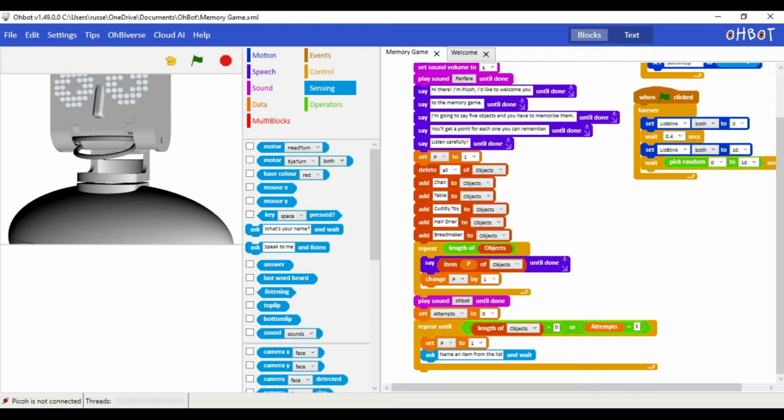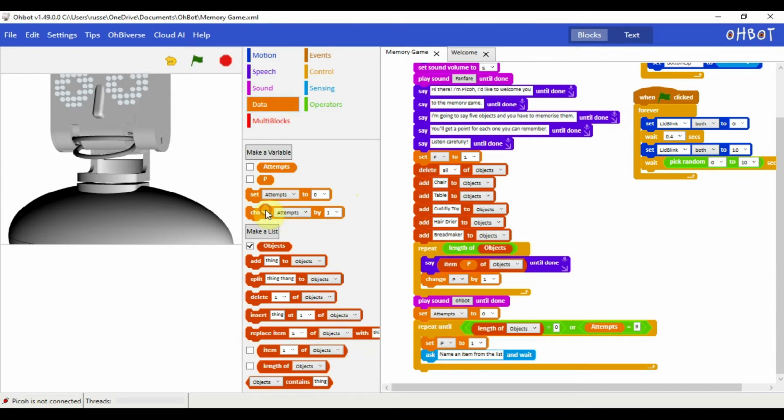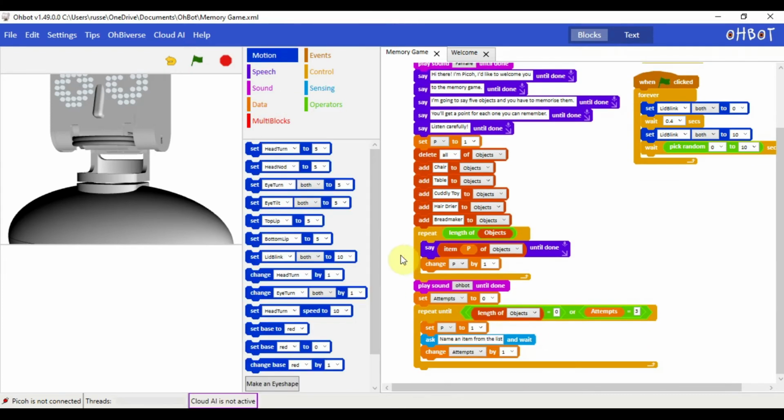We also need to use the variable attempts again here. So we need to go back to the variables there, and we need to change attempts by 1. So each time the person has a guess, then attempts will increase by 1.